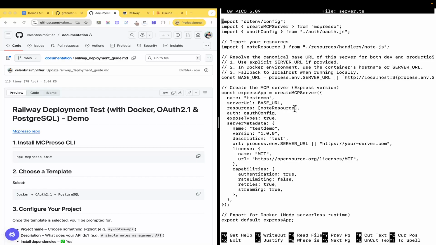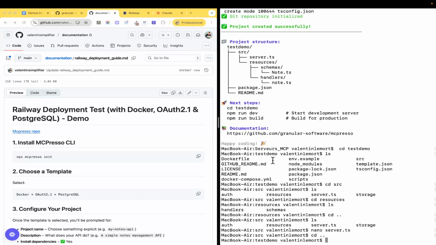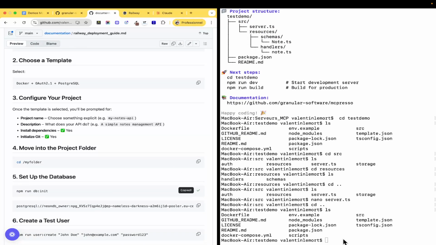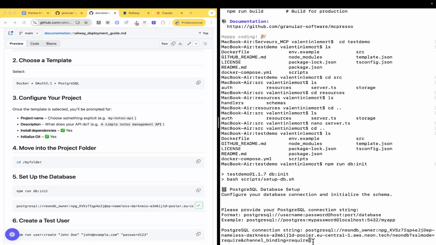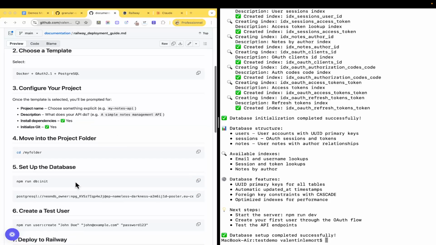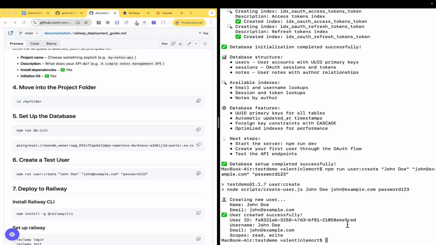So we are going to expose a note resource with OAuth 2 config. And these server parameters are customizable. So let's go back to the root of the project and run the next step. It's to initialize the database. It's asking for our URL, we are going to provide it, and it automatically creates all the tables needed for authentication. Now let's create a test user we are going to use to connect to our MCP server, so John Doe.